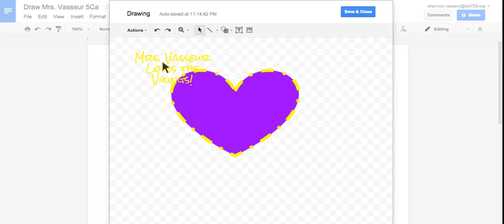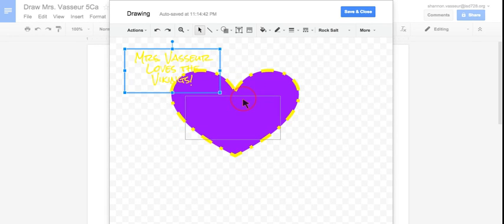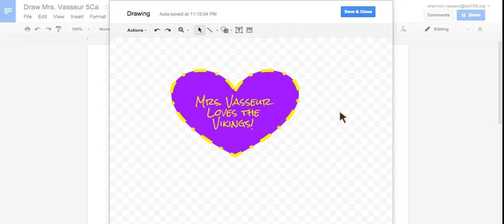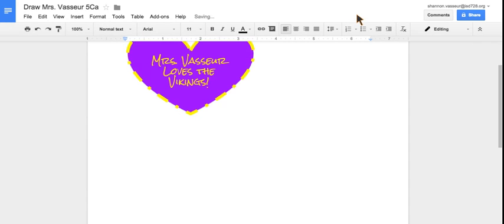So I like that right there, but I want to move it. So when I tap on it, the box comes up and you'll see that my mouse changes to that little cross sign. That'll allow me to drag my text box, and I'm going to put it right in the middle of my heart. Now, once I have my drawing like I want it, I'm going to go ahead and save and close. It's this blue button way up at the top. Save and close.